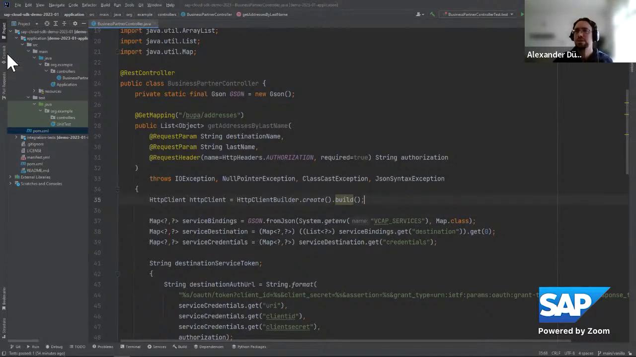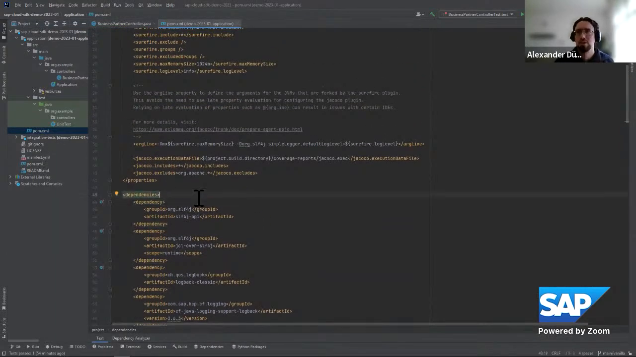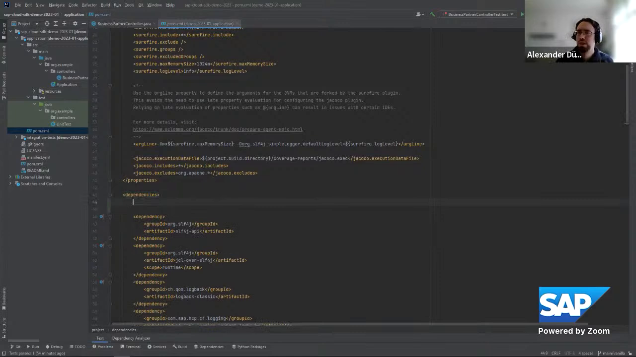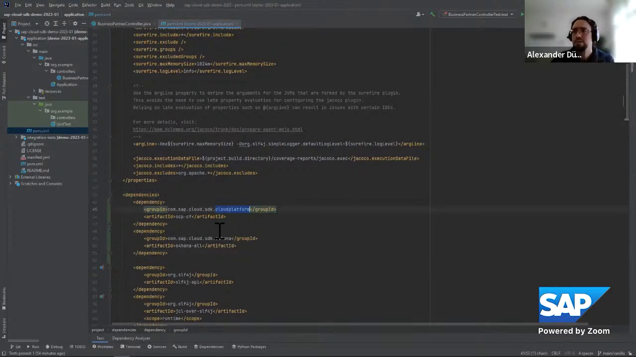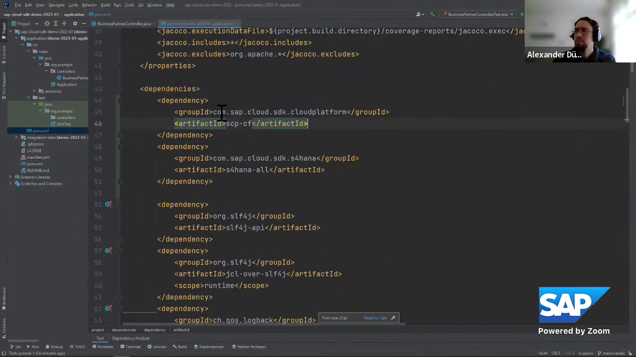So what you want to do is look into our POM file. This POM file lists all dependencies that you have in your current application. Nothing that you should be surprised by here. And now let's add 2 dependencies here. Those are 2 from Cloud SDK. Let's zoom in a bit. We want, for our example, to stay on Cloud Foundry for the moment.